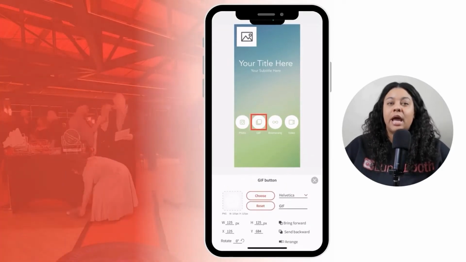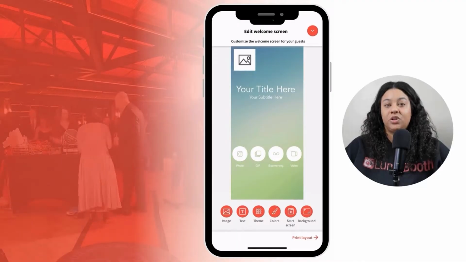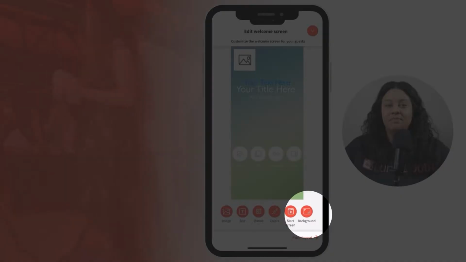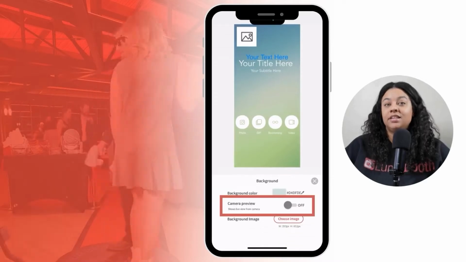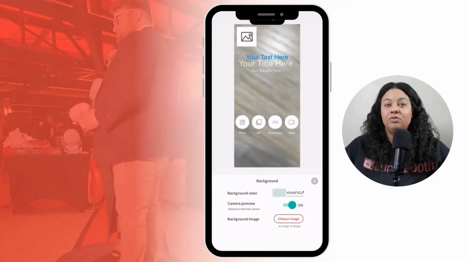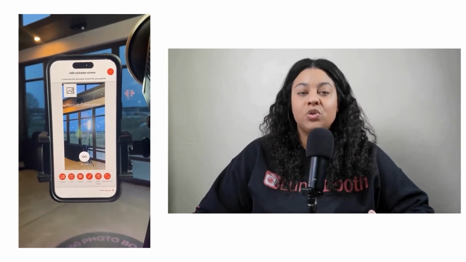Next, we will see the different capture modes that we will edit on another screen. Below you can change the background color, add text, or an image. In background settings, a great setting to consider is the camera preview, where it will show you a live view from the camera. We use this setting so that we can see if we need to make adjustments for shorter or taller people so that they are in frame.